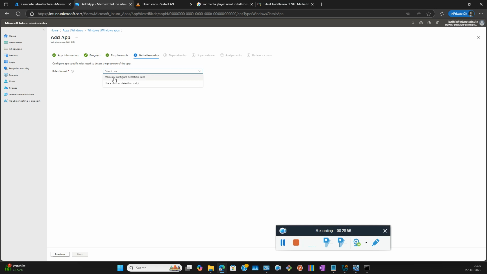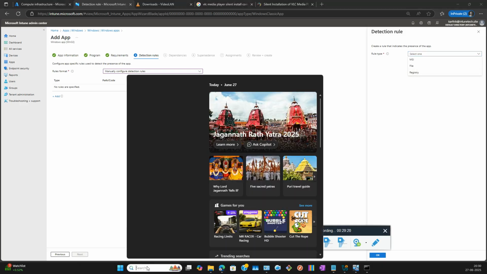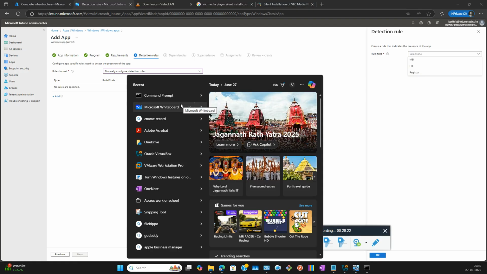Now select manually configure detection rules. Click add. Here it is asking for the rule type. I'm not deploying an MSI file, so I don't want to select the MSI option. I want to select either the file option or the registry option. File or registry.